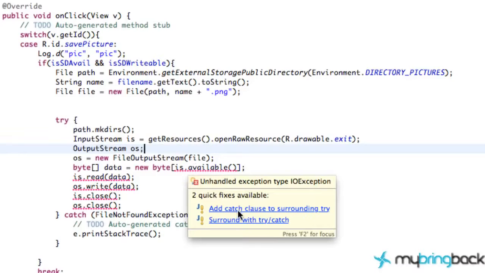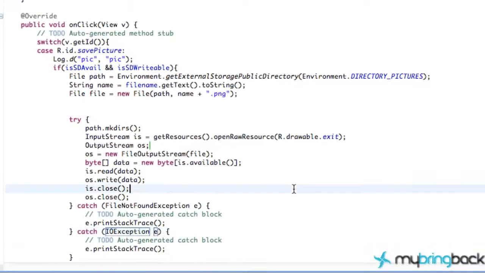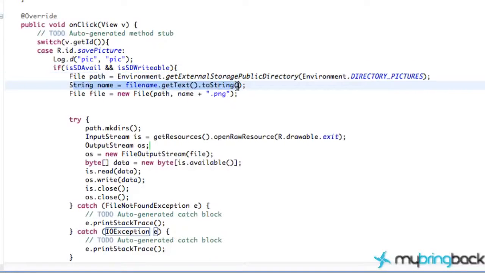And then we're going to add a catch clause, and we should be good. Okay, so again, all we've done is we check if we can read and write to the SD card. If we can, we're going to look for the directory of pictures, where the picture directory should be on the phone. Again, we do that through the environment class. Then we're going to give it the actual name of the file we want to create.